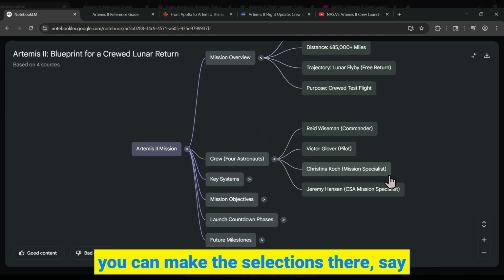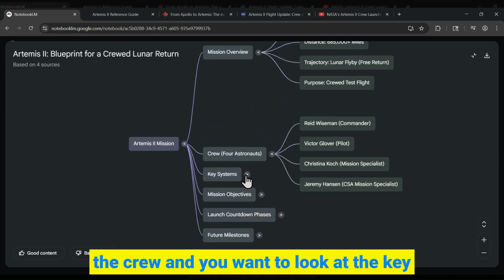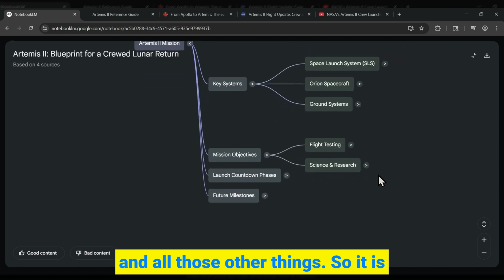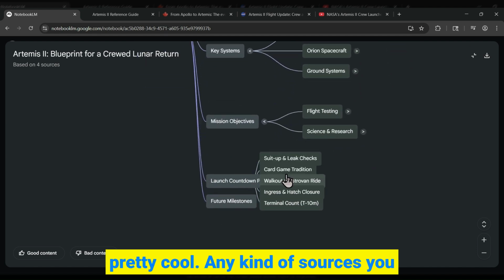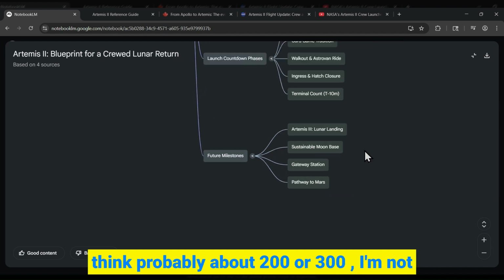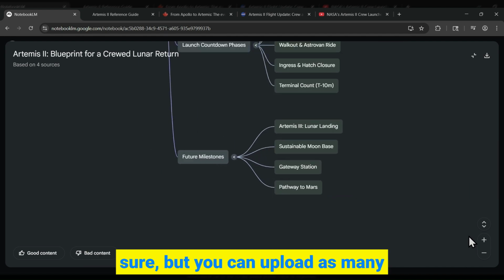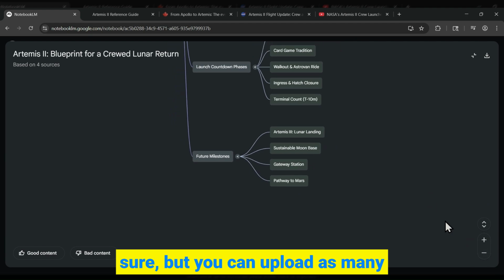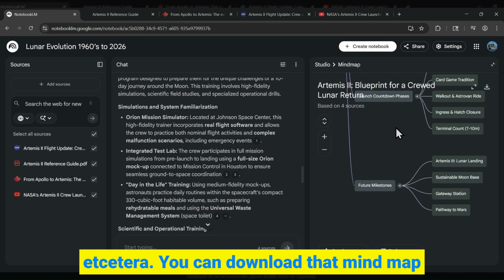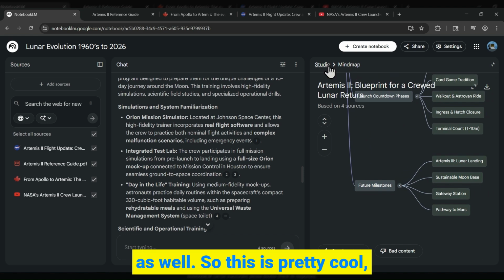You can make the selections there, say the crew, and you want to look at the key systems and etc., and mission objectives, and all those other things. So it is pretty cool. Any kind of sources you upload, I think there is a limitation. I think probably about 250, 300. I'm not sure, but you can upload as many sources as possible, audio, video, etc. You can download that mind map as well. So this is pretty cool, right?